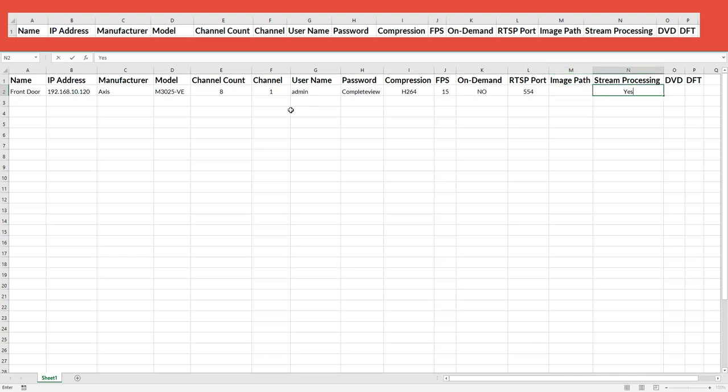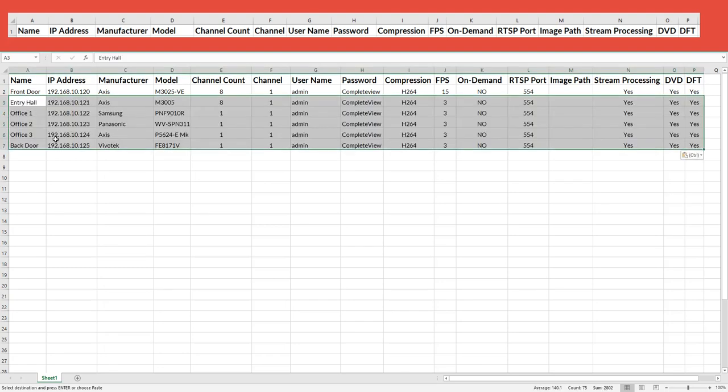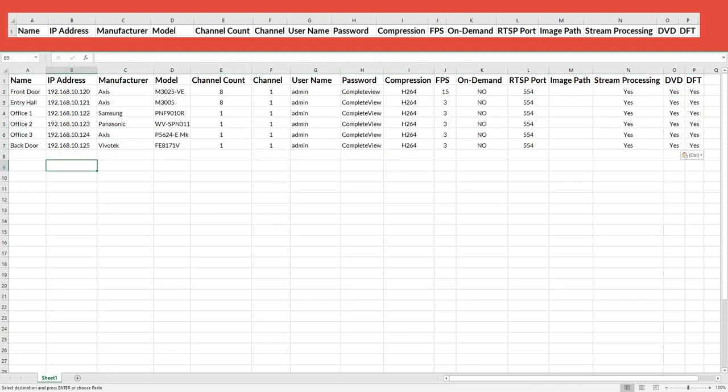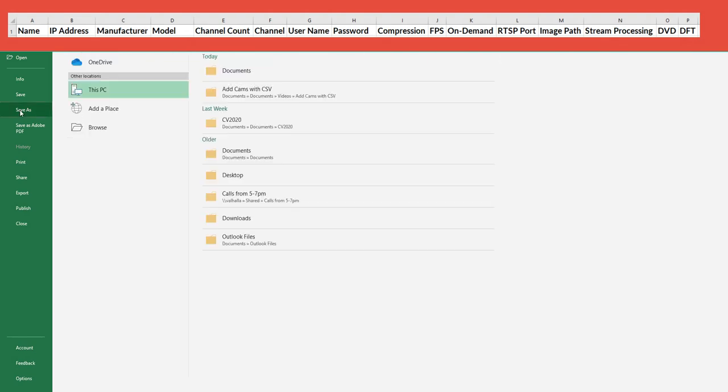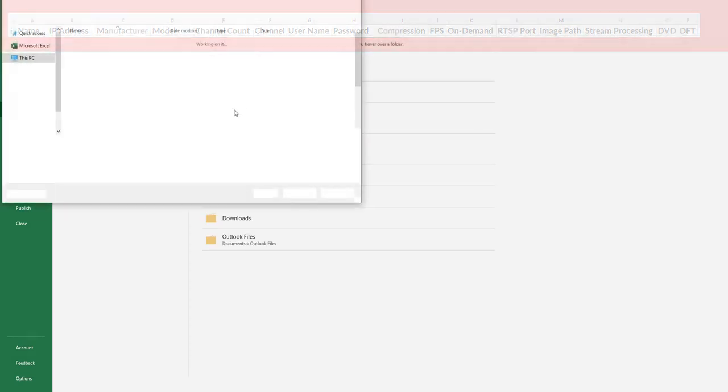Enter Yes in the last three columns for stream processing, DVD or dynamic video decoding, and DFT or dynamic frame throttling. When all the information is correctly entered for each camera, save the file in the CSV format. We are now ready to use the import function in Complete View 2020.